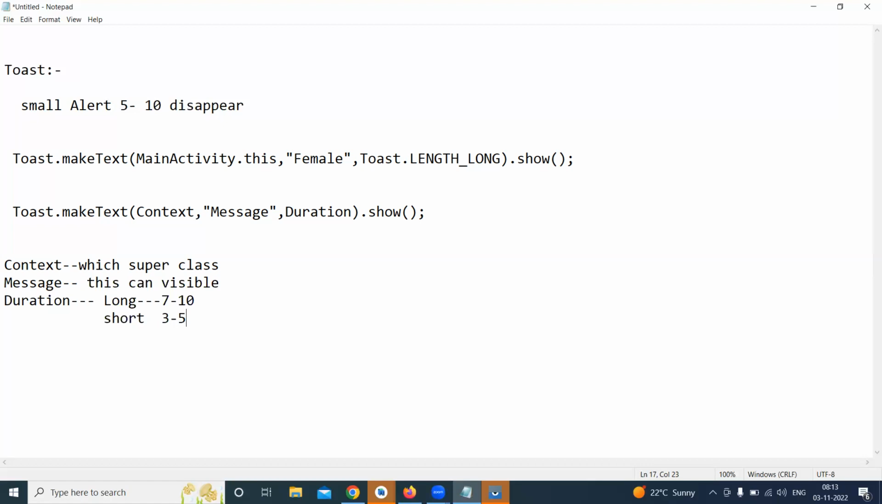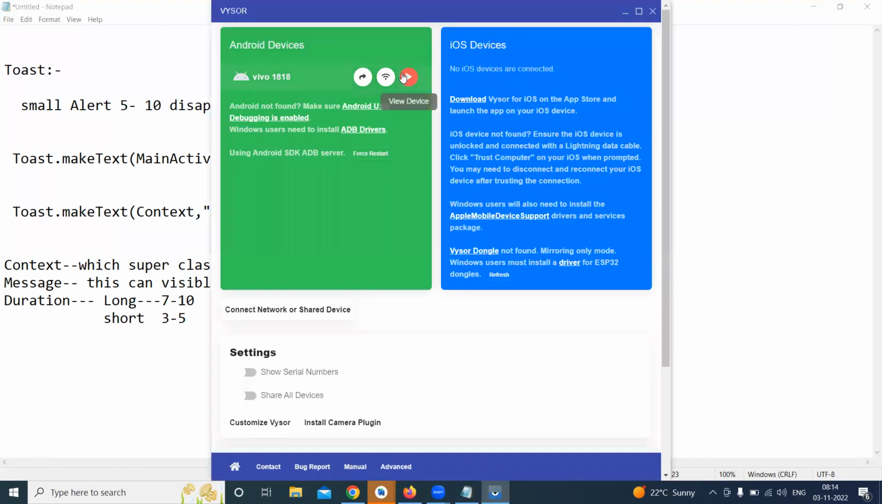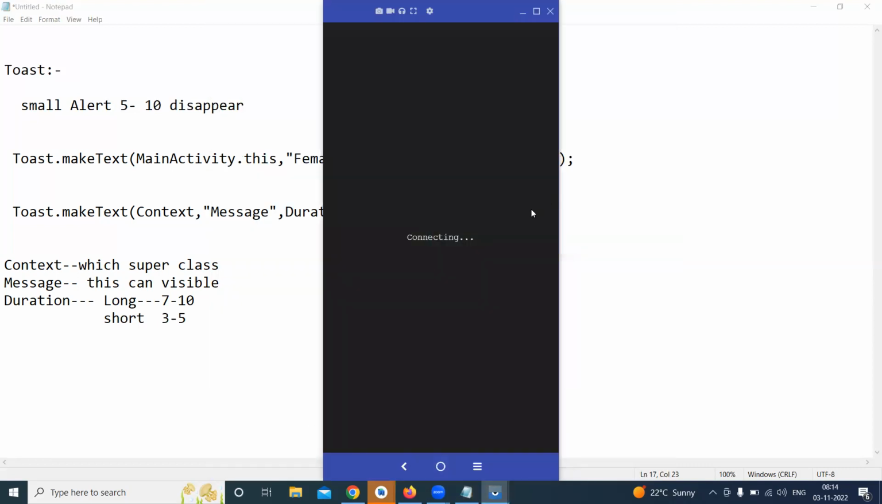So toast is nothing but a small alert that disappears after 5 to 10 seconds, and it has a total of 3 components: context, message, and duration. Context refers to the superclass, and duration we can write in 2 ways, either long or short. And message is what you want to show to the user. Okay, we already ran this program. We'll see that. Just I'm opening that phone.